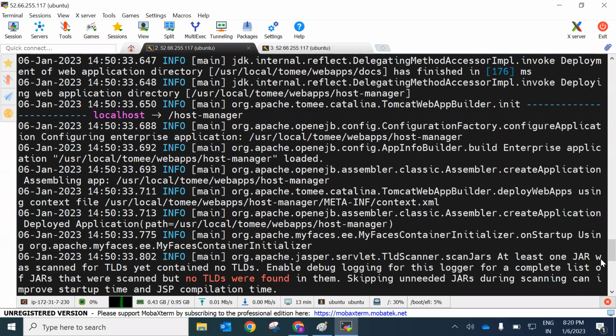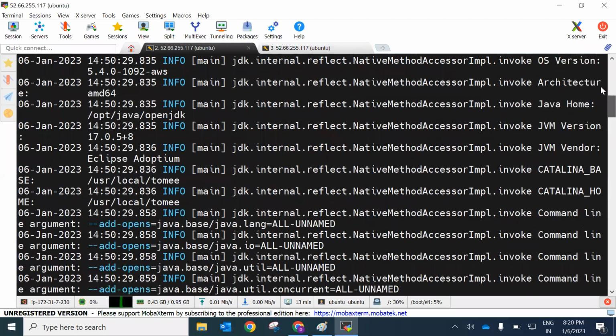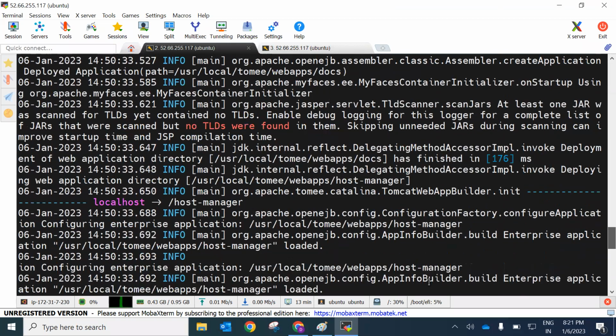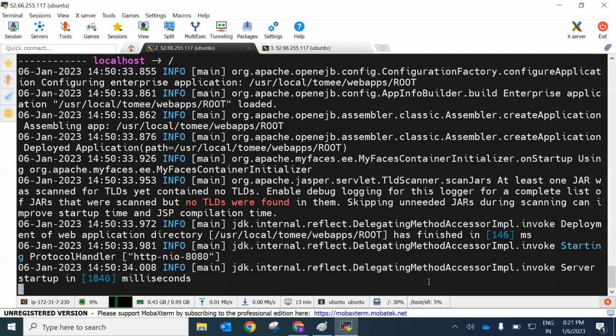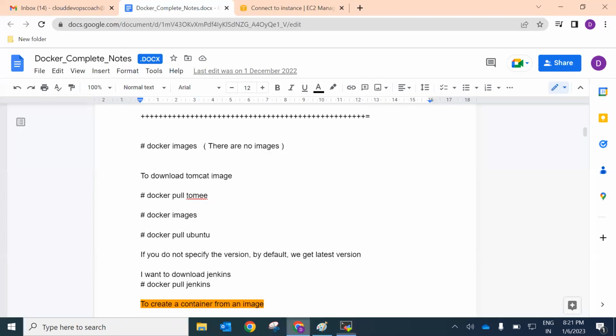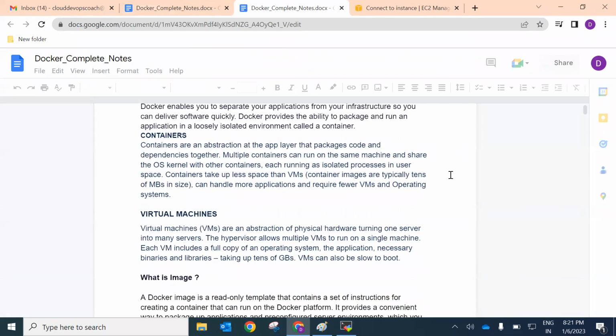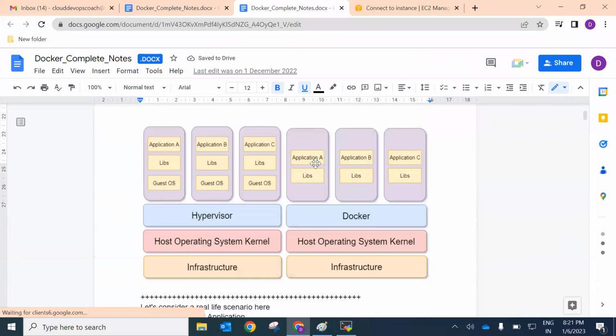So these are the logs of the Tomcat application. But if the logs are being shown in the console like this, how can I execute other commands? If you want to run another container, I'm just taking you back to our diagram. Now we have created a container. Container is nothing but what? It's a lightweight virtual machine.